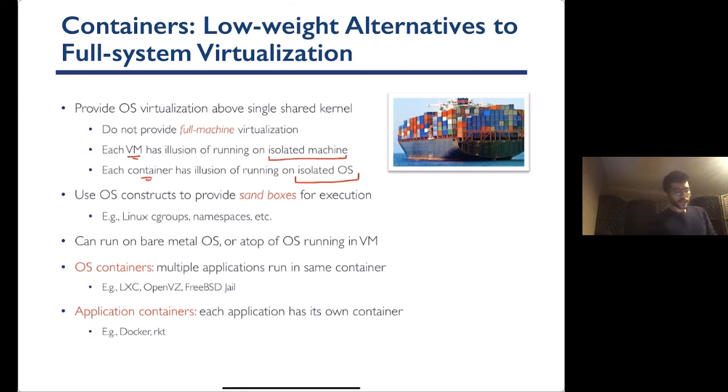Now, containers rely on host operating systems to create this support. For example, they rely on Linux cgroups, namespaces, etc. And you can usually run your containers on bare metal. So if you have a Linux container and you have a Linux system, you can just run it on your Linux system.